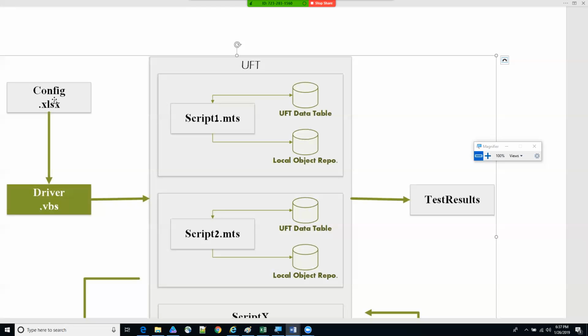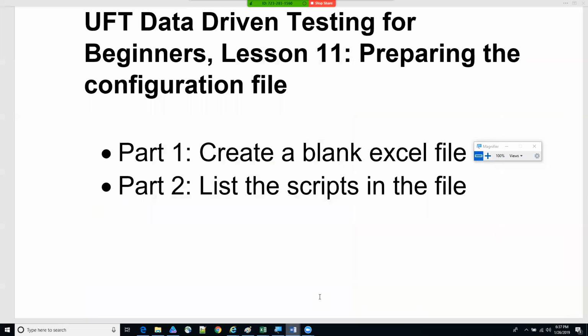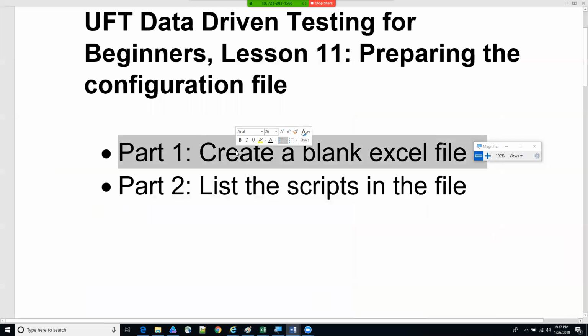But this tutorial is designed for beginners. At this point, this config.xlx file will be just listing the scripts for the driver to open, read and open the script. So what I'm going to do next, go back to this document, create a blank Excel file.